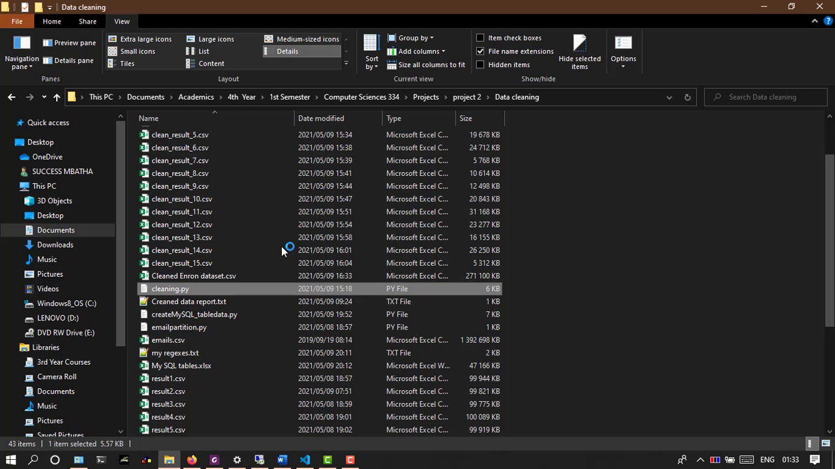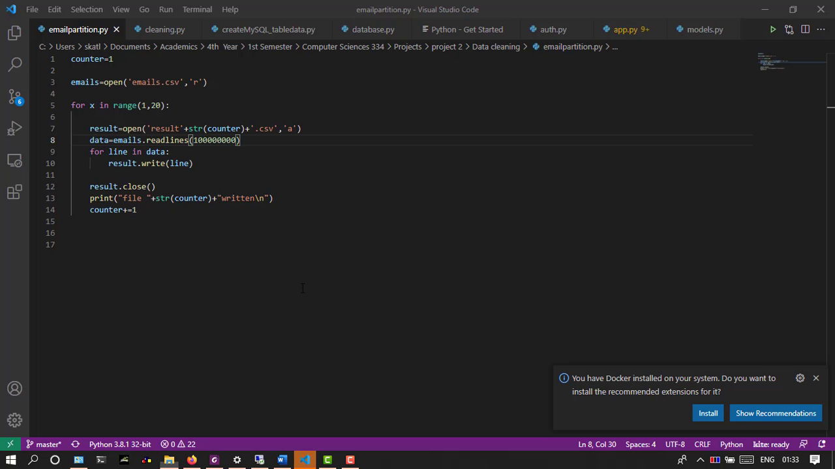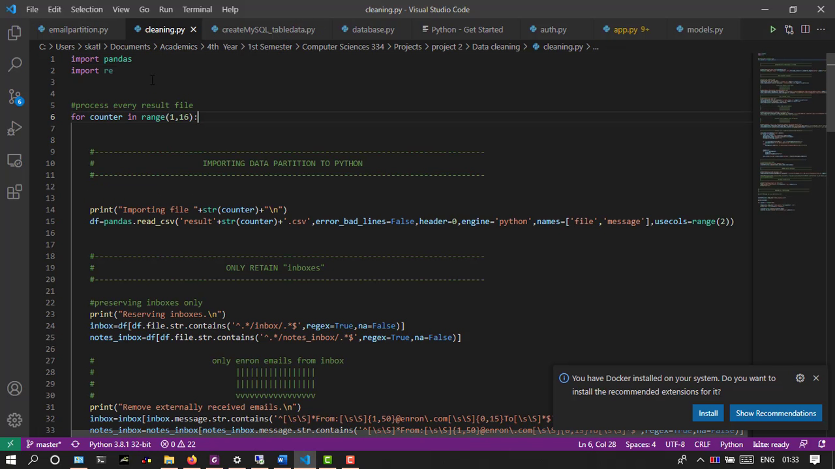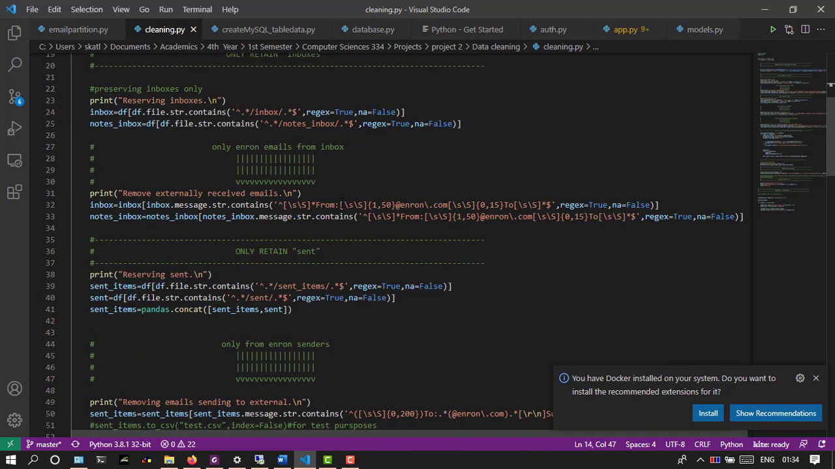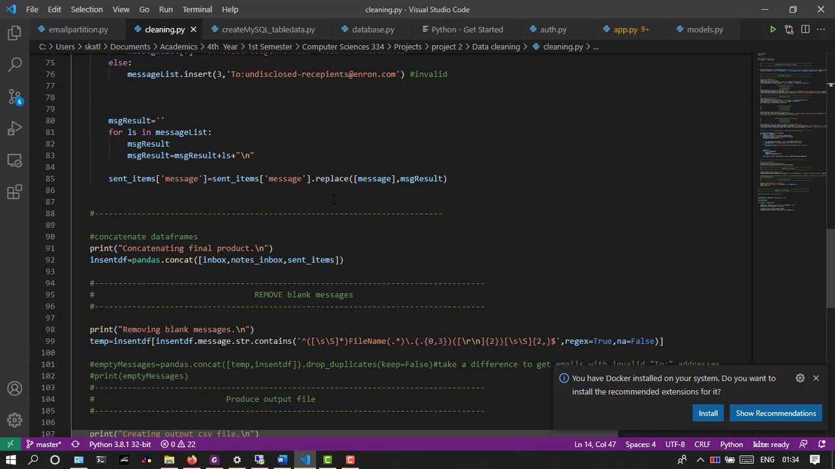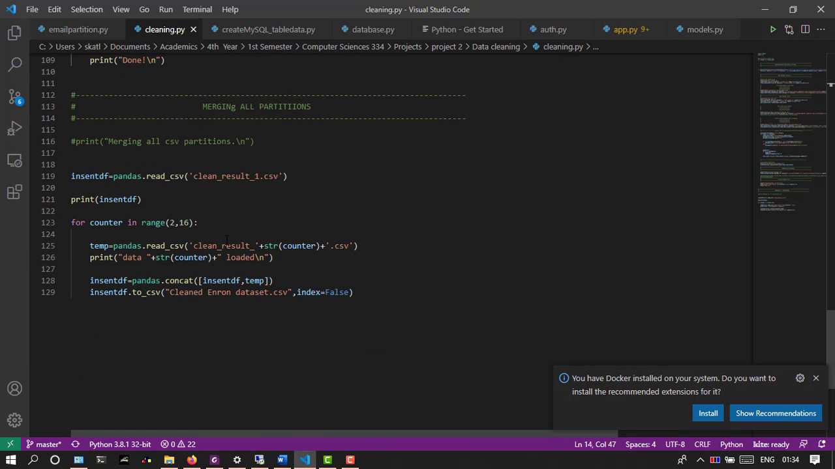The file has already been open in my Visual Studio Code as well. In the cleaning.py, here it is. It counts from 1 to 15, takes each and every one of those files, and then applies a cleaning procedure. Here I explained everything that I'm doing to all of those files until the end, which produces a unified file called cleaned in-run dataset.